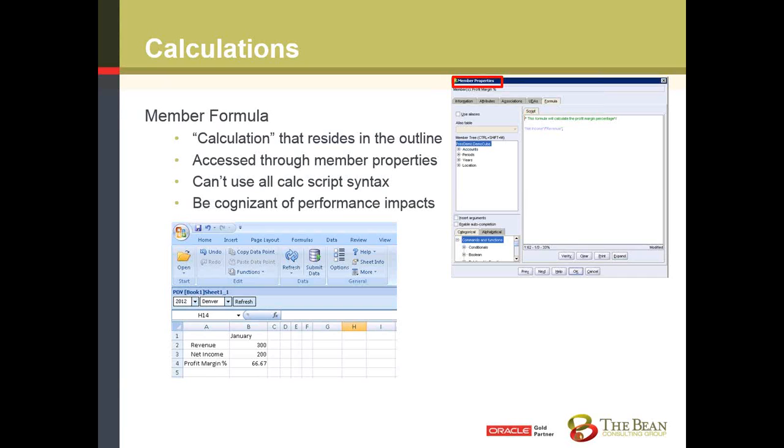A couple of things to bear in mind when you're using member formulas. You can't use all of the calc script syntax. You can't use commands within member formulas. And you also want to be very cognizant of performance impacts. If you don't narrow a calculation, sometimes that calculation runs across the entire database and it's dynamic calc, and if you have a very large report, for example, you might be able to bring your report server down.